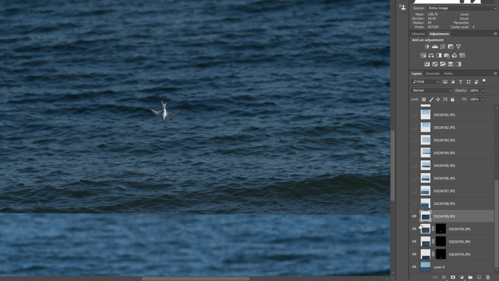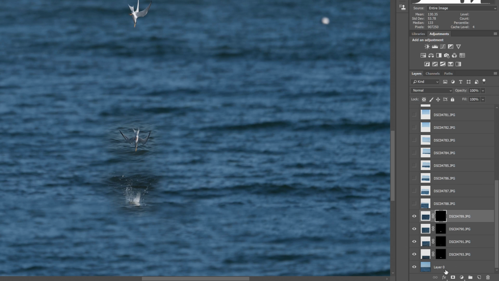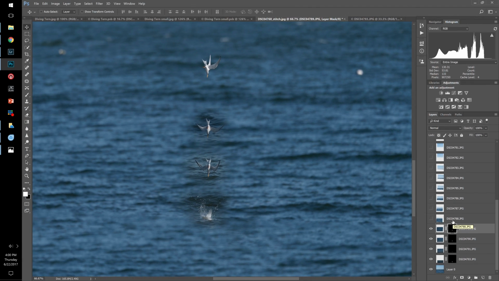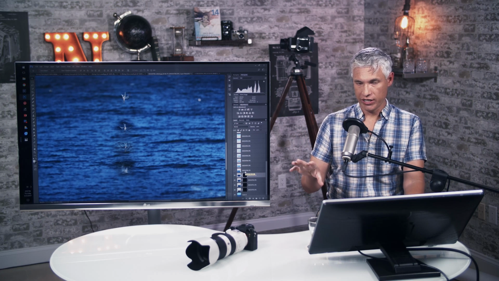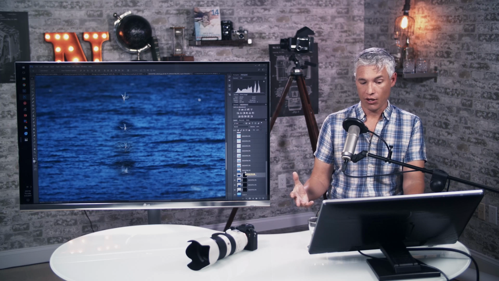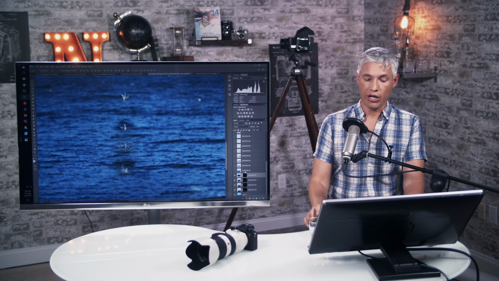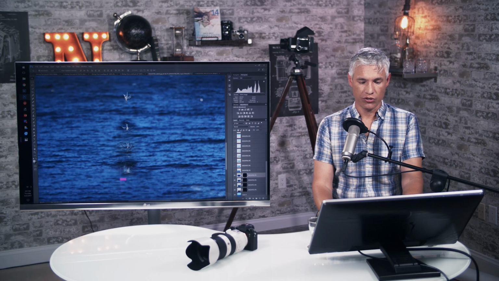Let's show the next layer. And I'm going to kind of pick a position for the bird. Okay, so you can see this process that I'm going through, aligning each layer, creating a mask that roughly shows the bird on the pre-existing background.